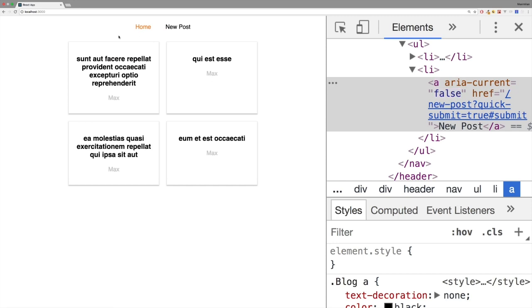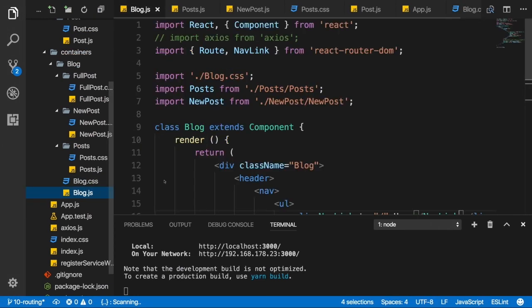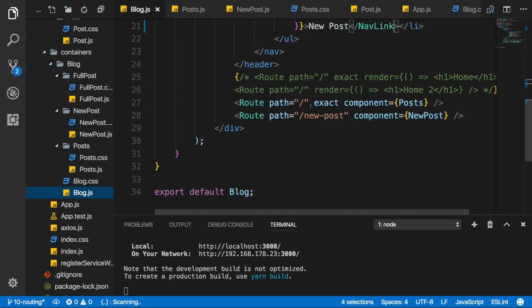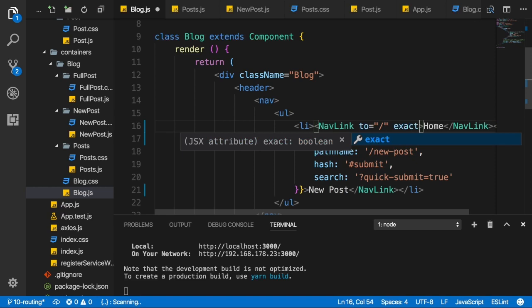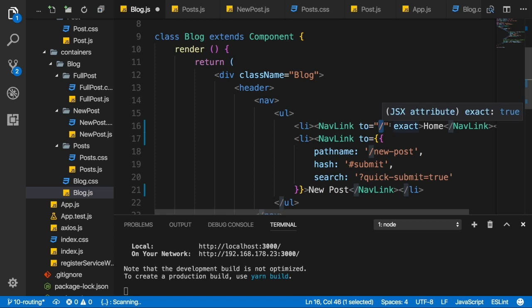Why is that? The reason for this is something we learned about earlier. By default, React Router treats these paths here as prefixes. And the same is true for links. When checking whether a link is active or not, it treats this as a prefix. So we have to add exact here, just as on the route, to tell React Router, no, the full path should be this, for this to be the active link.